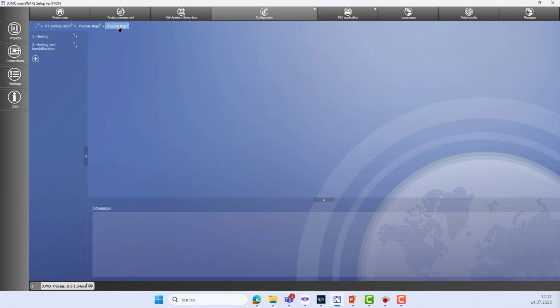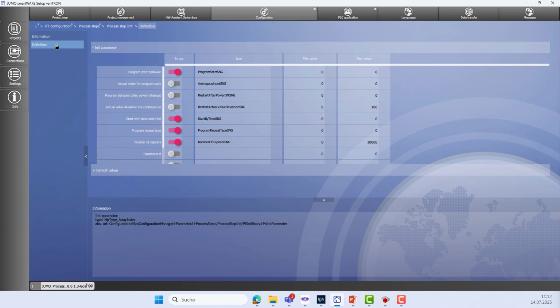When creating the program later, you can make individual settings for each program. These include, for example, whether a program always starts at the start of the program or at the actual value, whether a program continues or is interrupted after a power failure, whether a program should start at a set time, or whether parts of the program should be repeated. Everything that is to be adjustable is defined under process step init.